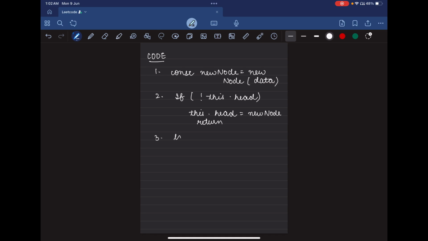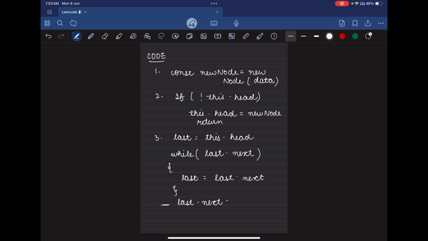If not, we'll assume that our head is the last node, and run through a loop while last dot next is not null. If it is not null, it will come in our loop, and we'll reassign our last to the next element. At this point, our last will be having the last node of our linked list. So simply assign last element's next to our new node and return.